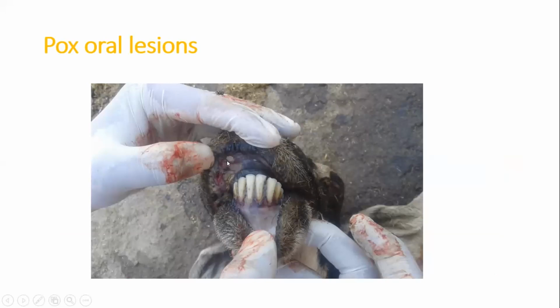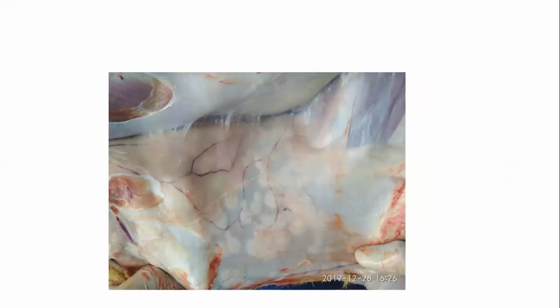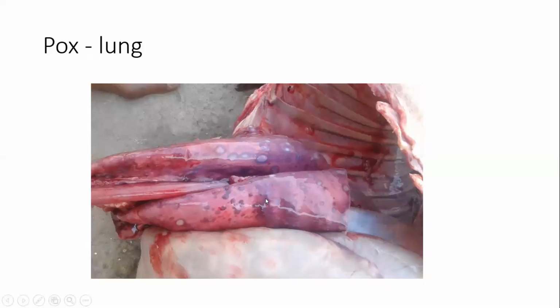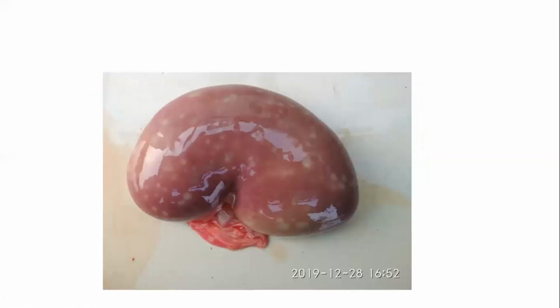The small raised type of borders are there. Then pox lesions on the tongue, pox lesions in the subcutaneous tissues, pox lesions over the trachea. You can see ulcerative type of lesions over the mucosa of the trachea. Then the pox lesions over the lung in the form of nodules throughout the lung tissues. Here you can see ultimately all the lung tissues will have these small white nodular lesions throughout. Then sometimes you are able to see the pox lesions over the kidneys also.